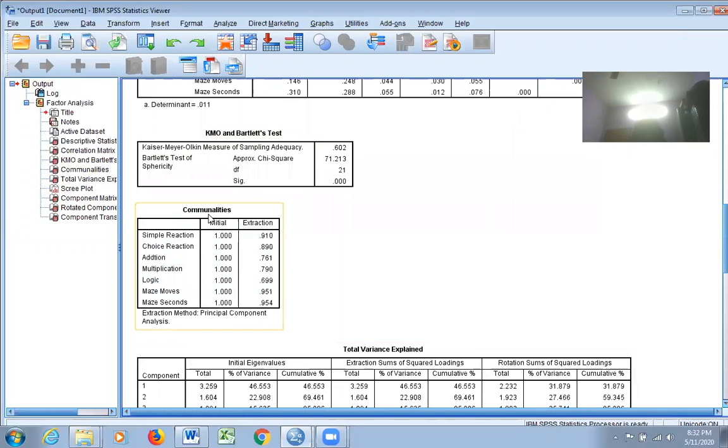Fine. Then the table communalities shows that initially every variable has a value of one, and after extraction you can see that for simple reaction, one particular variable, the variance of this variable can be explained to the extent of 91% by other variables. The same way, for the second variable, 89% of the variance of this variable can be explained by all the variables. Okay, so this is not that important.